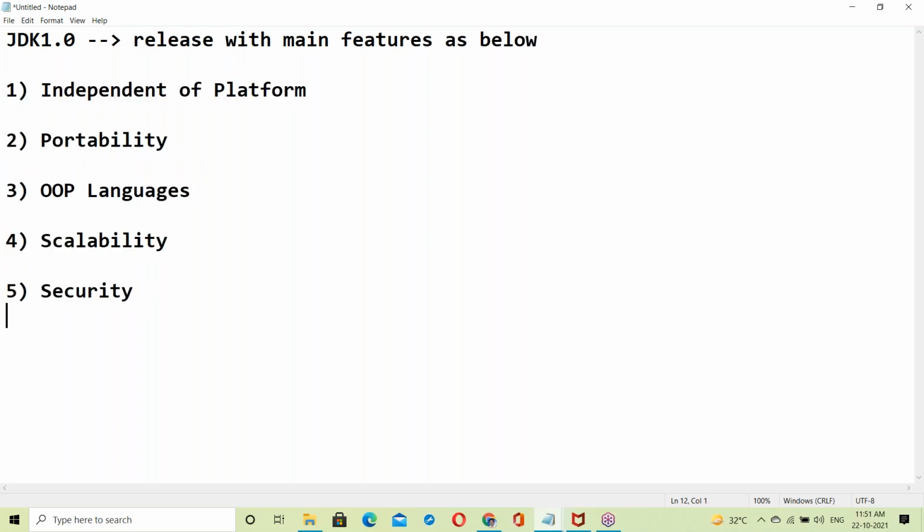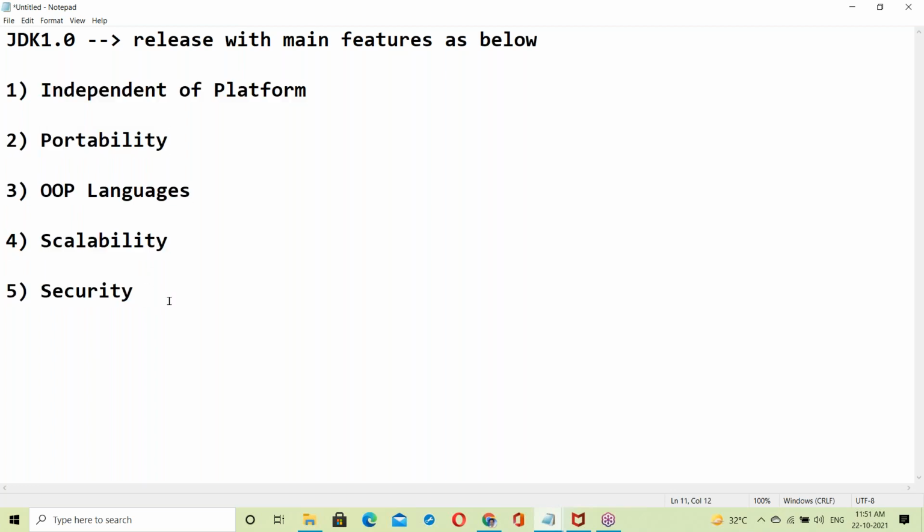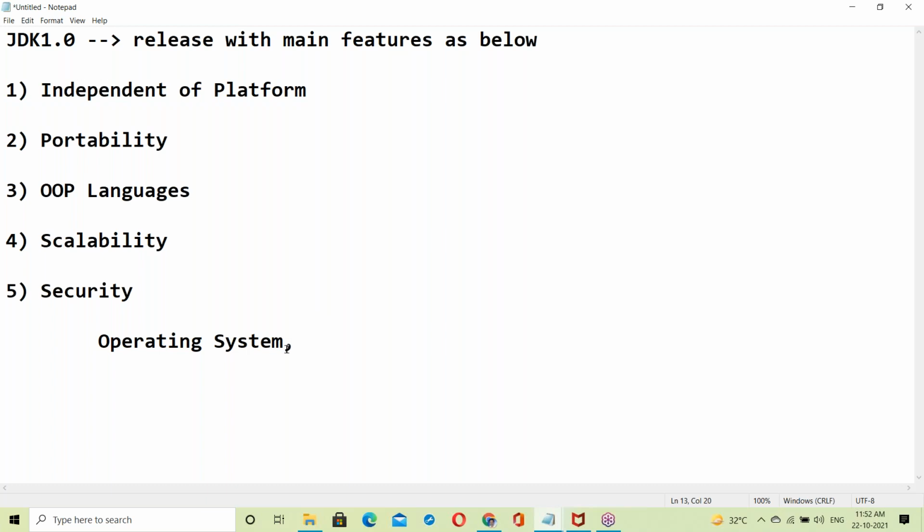To understand these features, some basics are required, like the operating system. Independent of platform means the OS. To understand how Java is made platform independent, some idea about the OS is required: how the OS is working and how it is behaving.